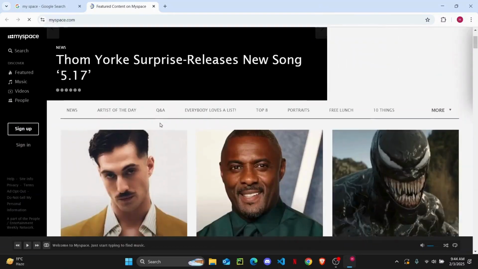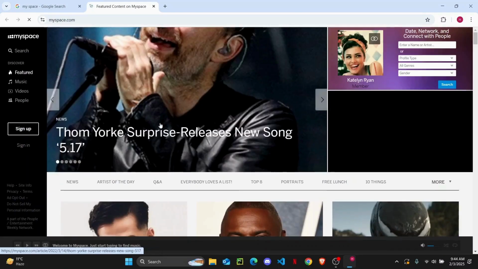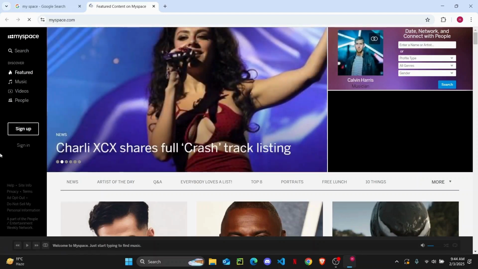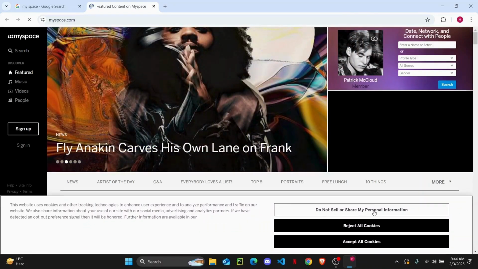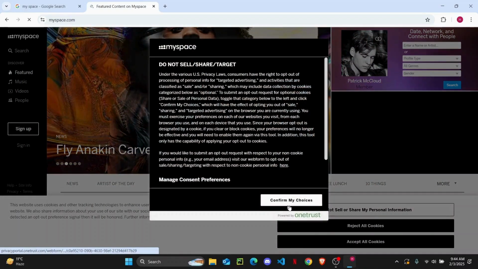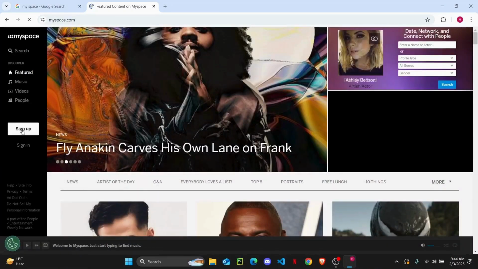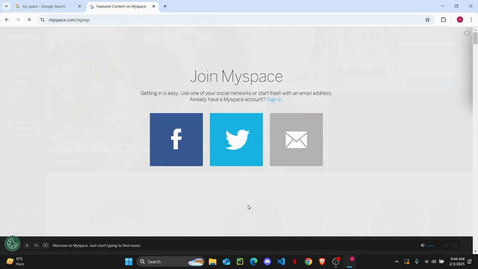Now once you land on MySpace, on the left side of your screen, you'll find the navigation bar. So you'll find all of the music, video, and people here. So you'll just have to go ahead and click on the option called sign up. And if you already have an account, you can directly sign into your account. But what I'm going to do here is go ahead and click on sign up to create a new account.